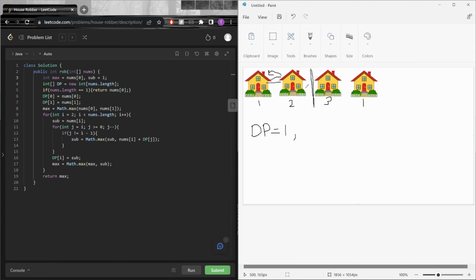So the max amount of money that you can rob from the second house, ending at the second house, is 2. We then set our max to the max of either of those two, just in case nums is actually only length 2, right? And then we return the max at the end just in case nums is length 2.